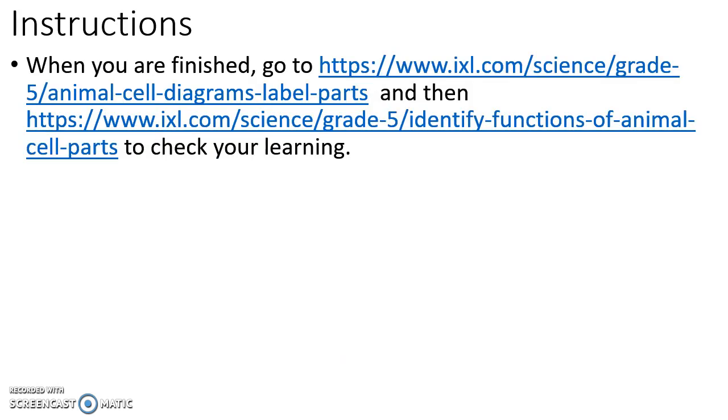When you are finished, go to the web address you see in blue, the first part of it, and after you're done with that, you go to the second web address in the blue to check how much you've learned.